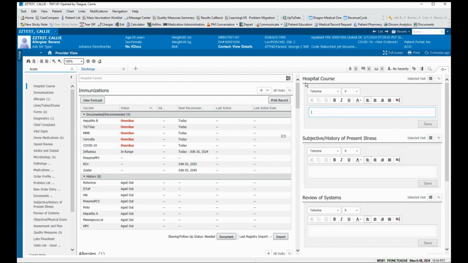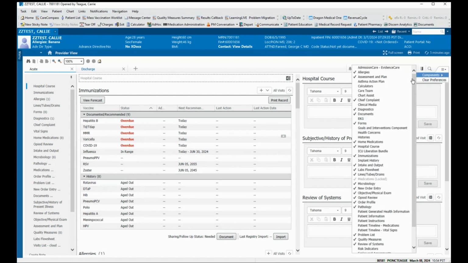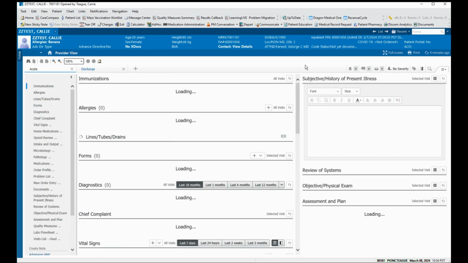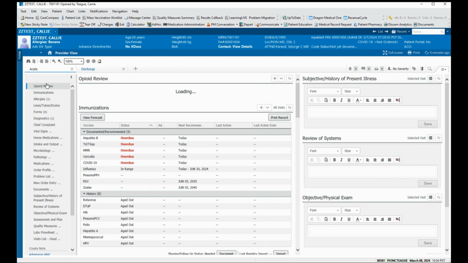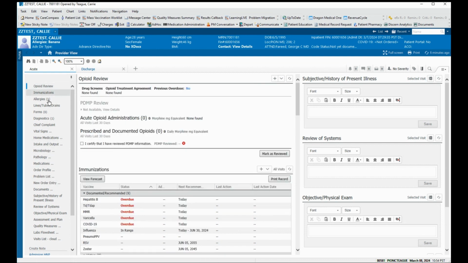If I don't want to see hospital course, I can go to my little hamburger icon, click components, and uncheck hospital course. And that'll remove hospital course from both my gray menu bar and from the right-hand side of the screen. If I want to move opioid review to the top of my gray menu bar, I can do that by dragging it. So for example, if I want to move chief complaint to the top, I will single click, hold, and drag to the top of that gray menu bar.